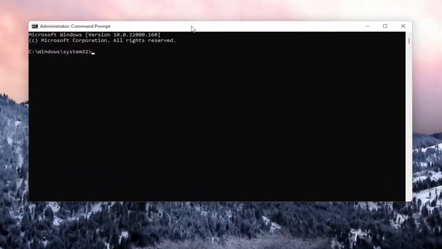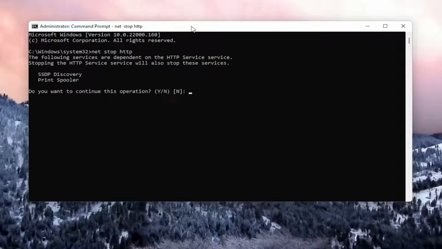And now into this elevated command line window, you can either type this in or paste it in. I will have it in the description of the video if you want to just copy it and then paste it into the command prompt window here. But the first command is just NET space STOP space HTTP. Exactly how you see it on my screen here. So again, net stop http. Go ahead and hit enter on the keyboard. Go ahead and tap the Y key, hit enter.